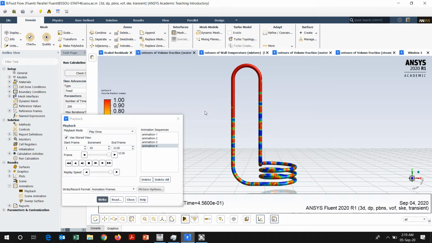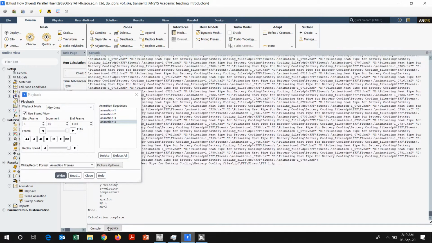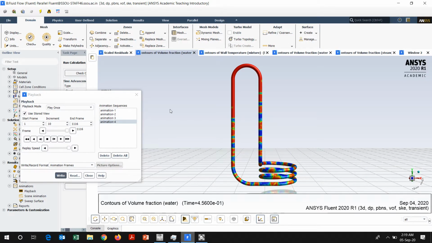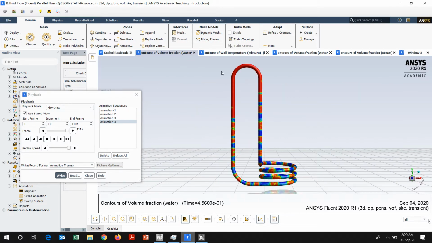This is the animation which shows you how the pulsating action is taking place. These are a few iterations that have been performed in this case. The number of iterations you can observe here is somewhere around 90,500. With this number of iterations, some fluid flow has been developed in a closed loop pulsating heat pipe.